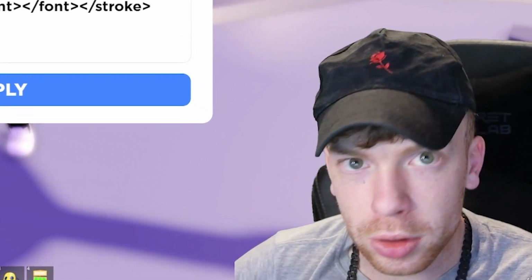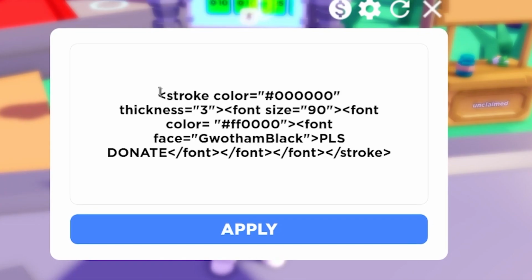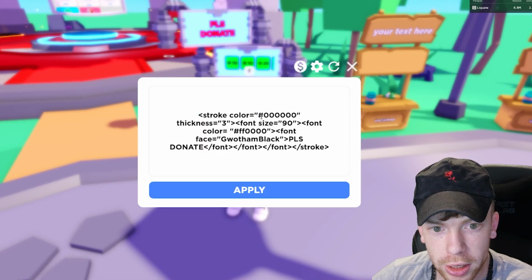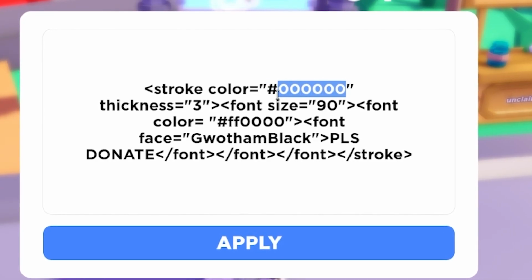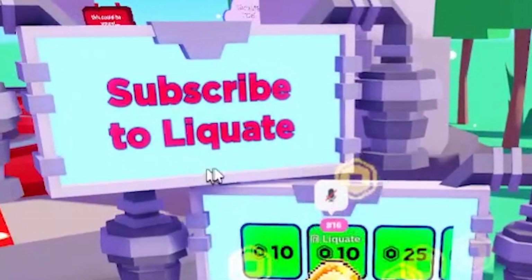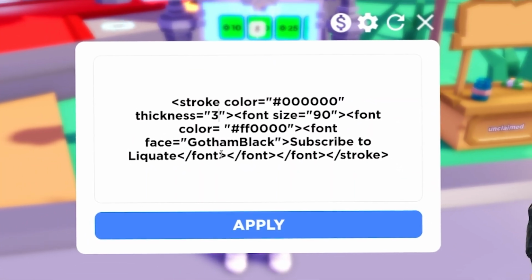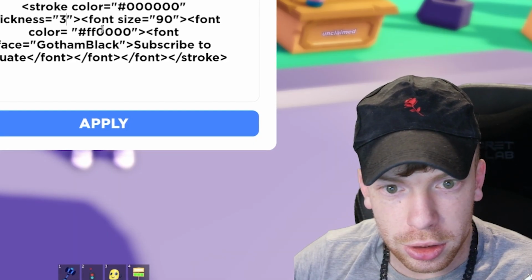But there's a lot more to it than this. If you really want to stand out, you're going to want to change the color and the font. The stroke color right here is actually the outline of your text. Right now I have it set to black, which is the code for black, all zeros. And then I have it set to a thickness of 3. So this is what the thickness of 3 looks like. If I change it to 1, you can tell it got a lot thinner. That's what the thickness does. I honestly like 3, but you're welcome to change it however you want.